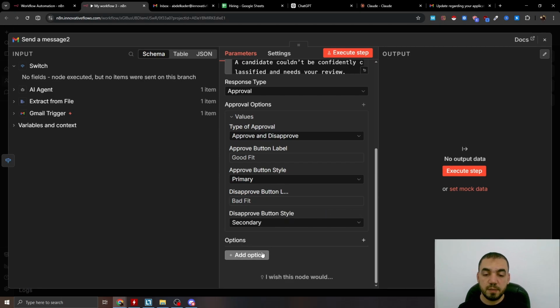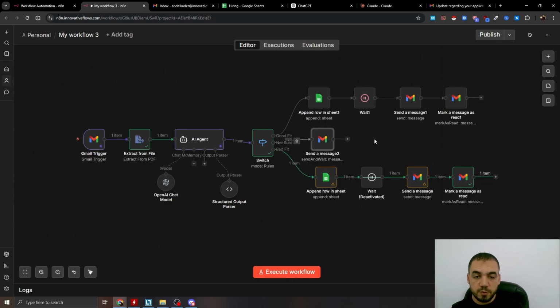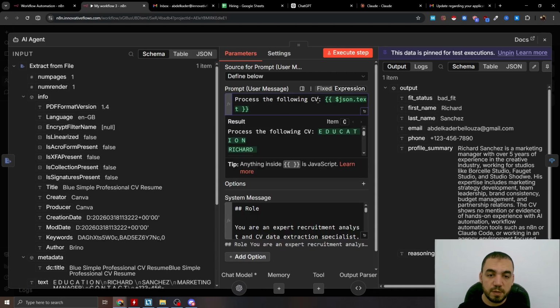Then again, let's disable the append n8n attribution. In order to continue working on the not sure path, we need to trigger the following node. This means send and wait. I'm going to process the same CV, except that I'm going to instruct this agent to treat the CV as not sure, just to be able to trigger the following path. So let's come here, process the following CV as not sure.